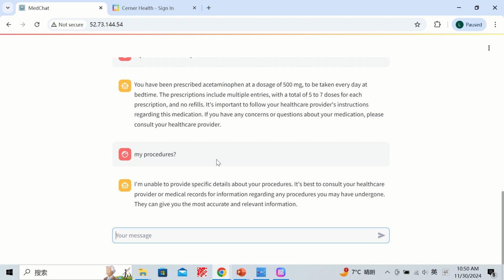Another feature that I want to show is if you try to ask a non-health related question, MedChat would actually abstain from answering in order to keep the conversation in the medical zone that the model was tuned for. So, for example, if you ask, what is the capital of Germany? Let's see what MedChat will reply with.